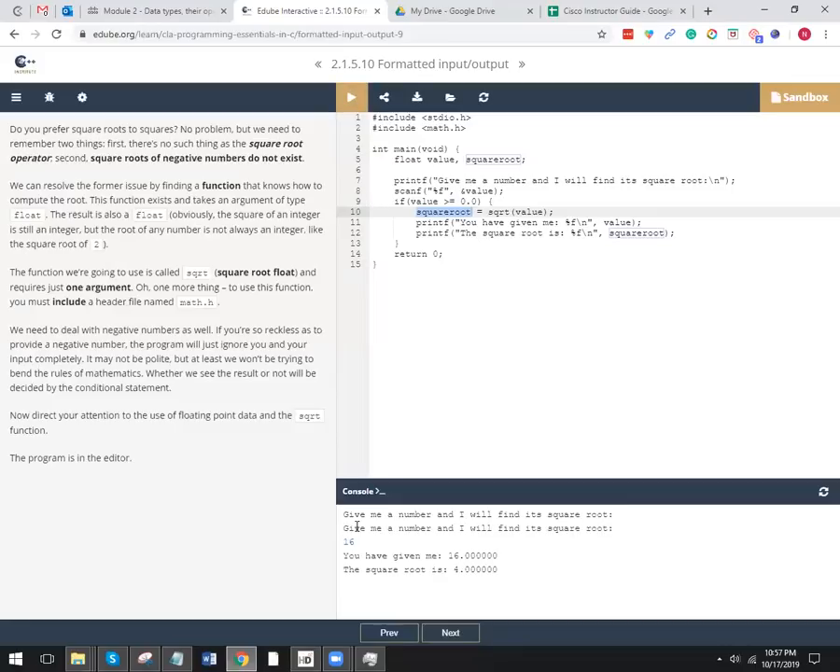Should enter here. So the square root is 4.000. So the question is, why is our result, or the final output, equivalent to 4.00, since our data type is a float, not an integer? So let's have the next slide.